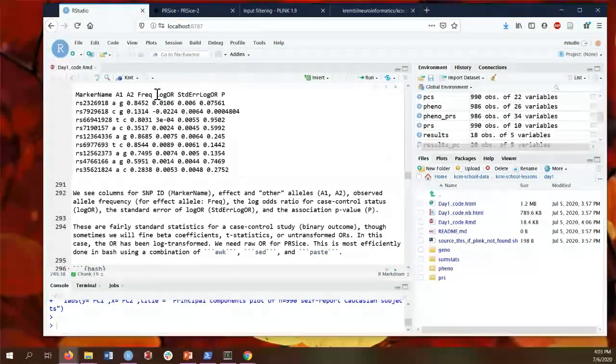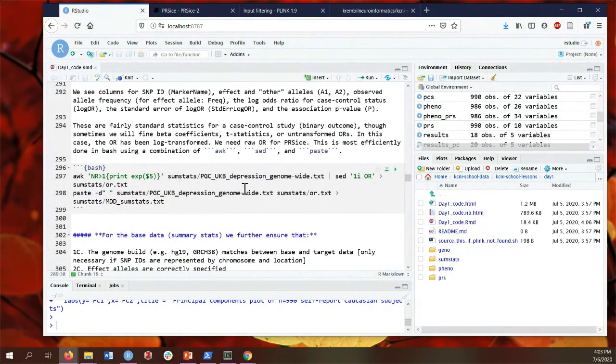So we need to put this log odds ratio back into the odds ratio space, and that's just done with an exponent. We can do that in bash, and it's much more effective, using a combination of awk, which is a text reader and text editor that operates in bash, and sed, which is also an inline editor. Essentially, these two commands are going to read our summary statistics file, calculate the exponent of the fifth column, which is our log odds ratio, and then generate a second file called the odds ratio with the header OR.